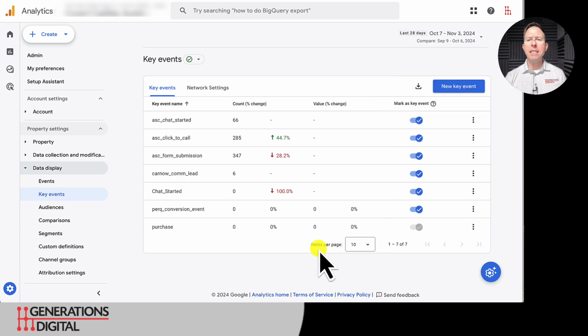And so we can see events that are turned on as key events. We can see ASC chat started. This is the Automotive Standard Council. That's what ASC stands for. The Automotive Standard Council chat started, or click to call, or form submission. So those are all things that we would call key events.